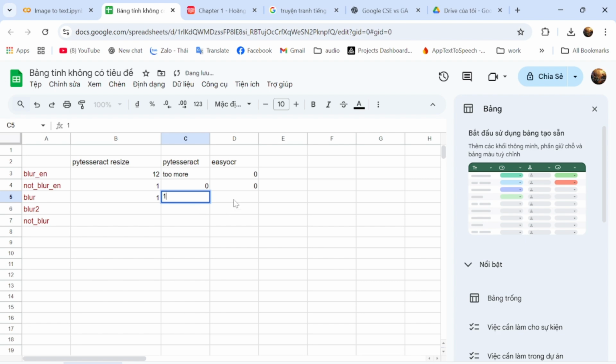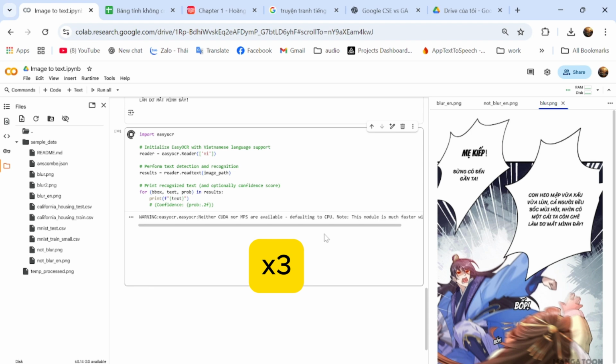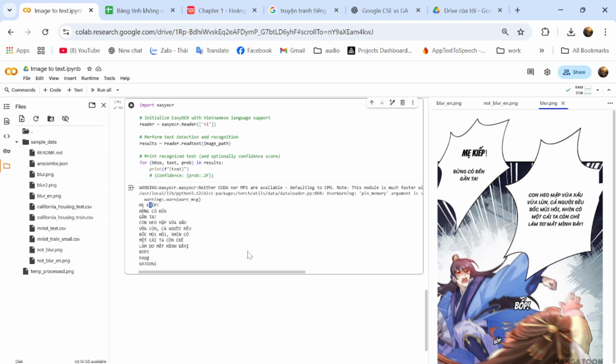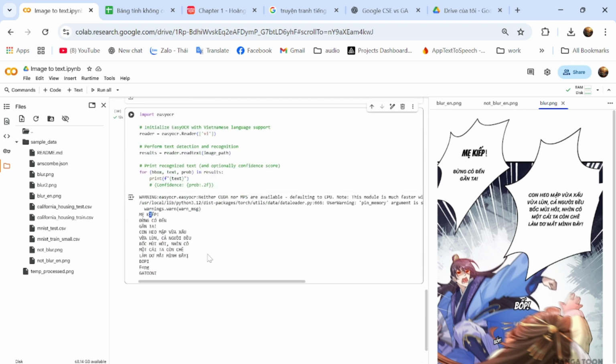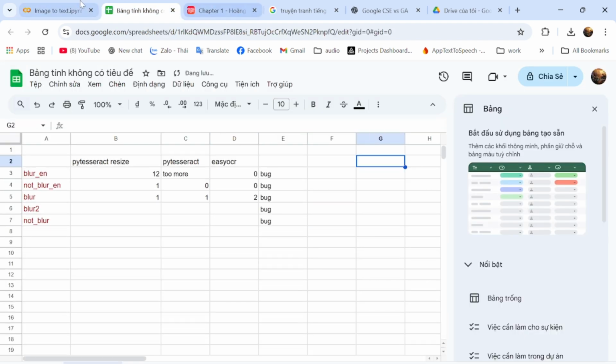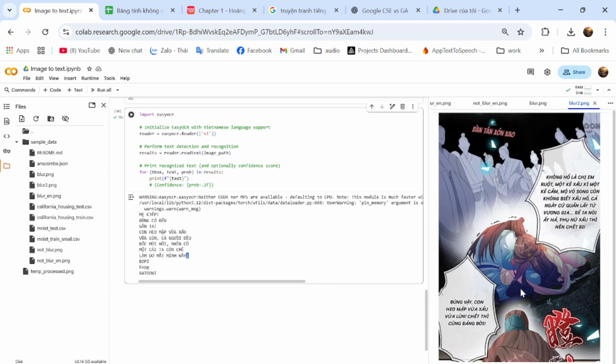And I will try with EasyOCR. For now, do you see it? It's right, but it still makes a bug in here. This must be the I, but it shows the J. Okay. And it still has a bug in here. This is with two bugs. Okay, it has two bugs, and I will try with the blur tool.